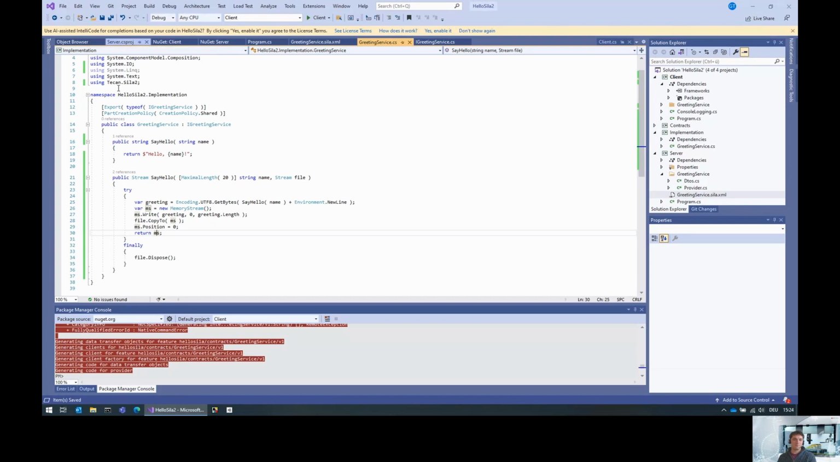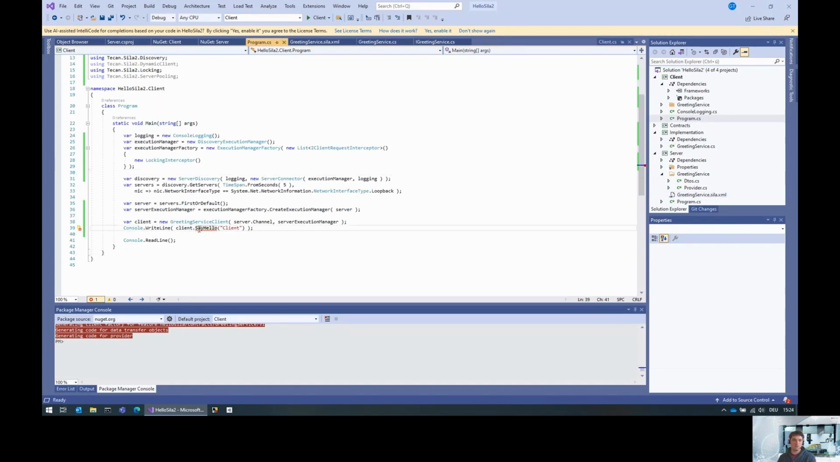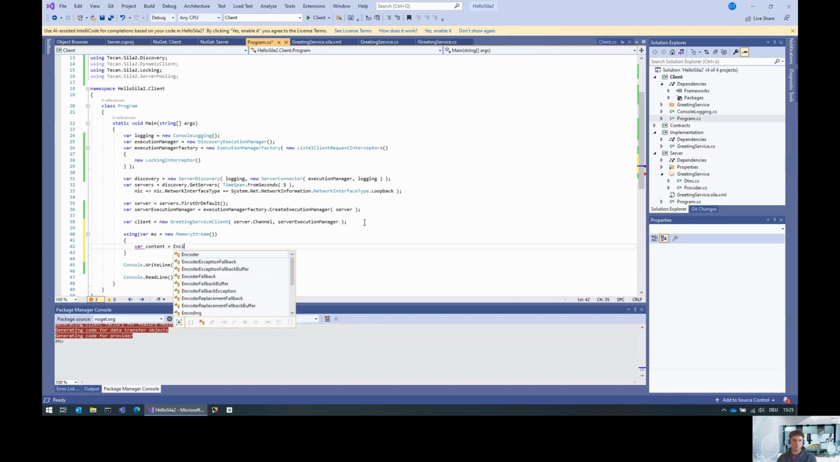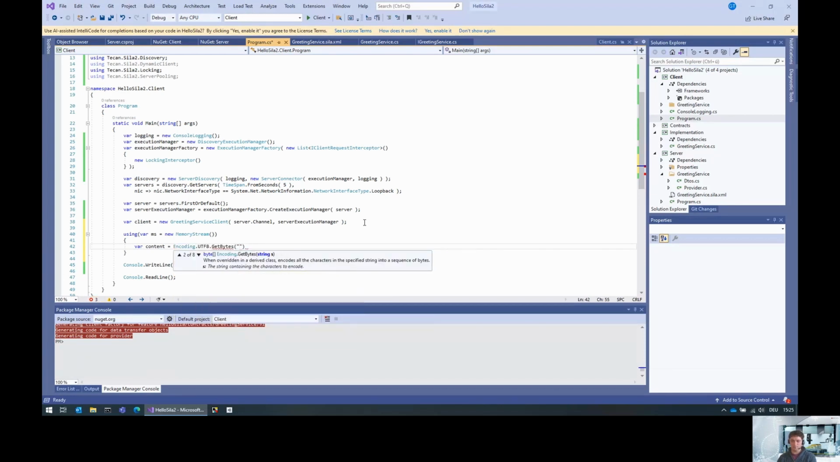Okay. Did I generate the client? Yeah. Okay. Now, of course, we have a problem with the say hello call. And what we do here is we'll also create a new memory stream and get the encoding UTF-8 bytes of some data.